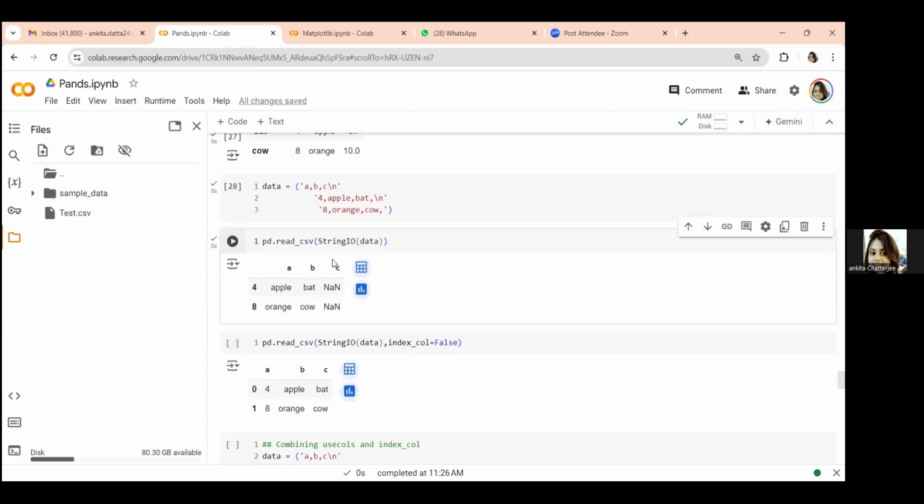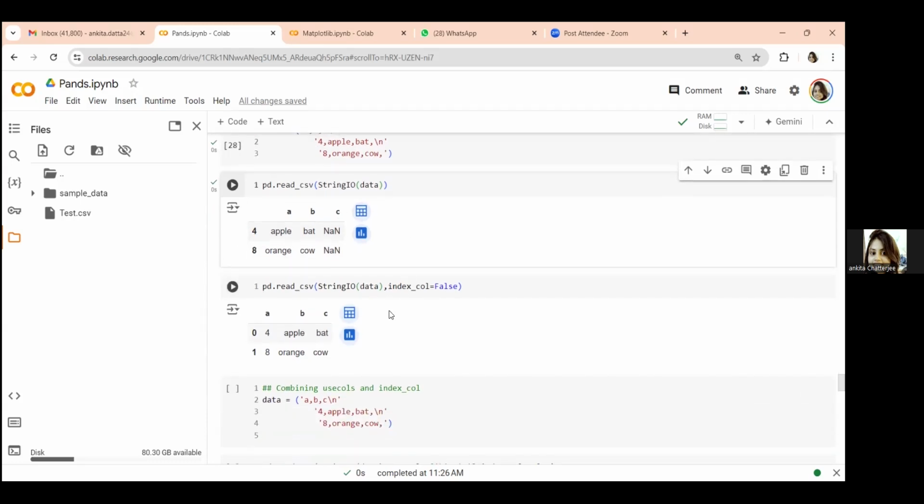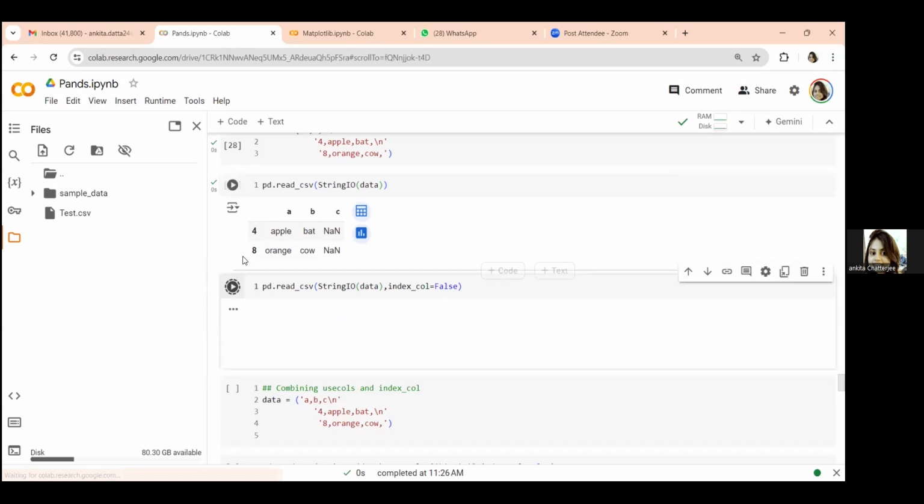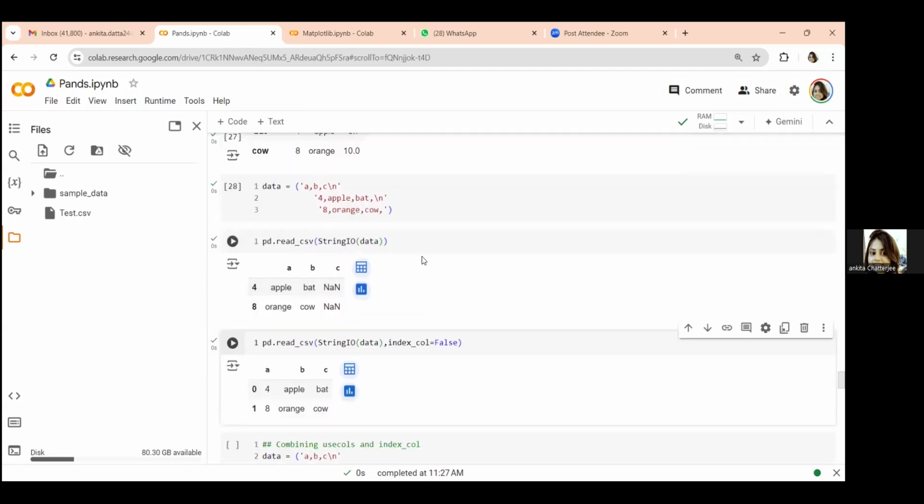Because here C column's values are not here. So after this, when we are writing index column equals to false, after that our data frame output is like this. So you can understand what is the difference between this command and this command. Here we have no index column. So when we are using index created this, it's removing these not available values from this column, and after this output is this.